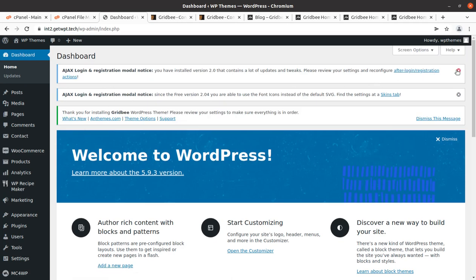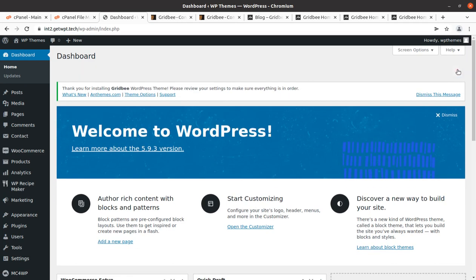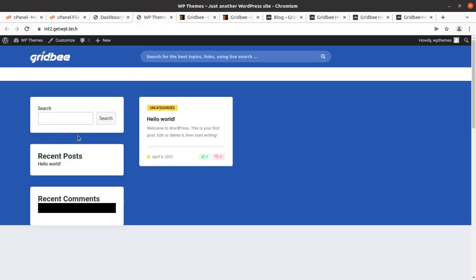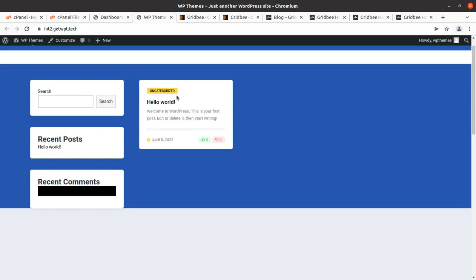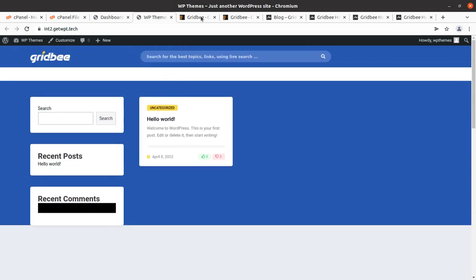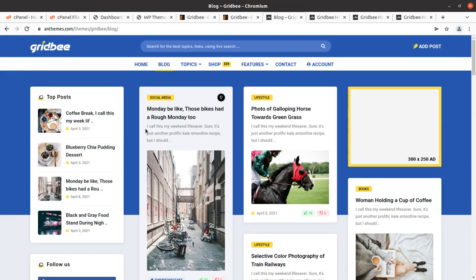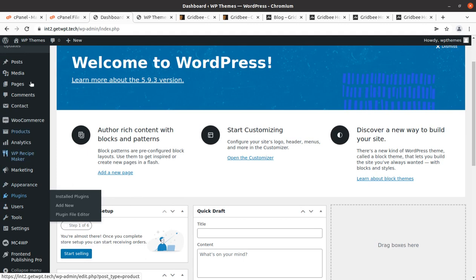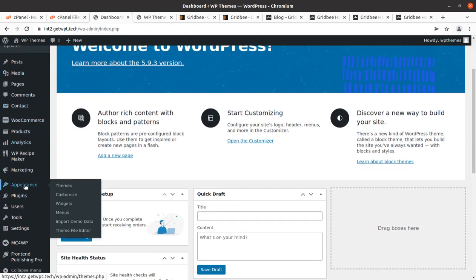We have installed all the plugins along with the theme, and it is time to take a look at our website, how it looks. So this is the basic look of the Gridbee WordPress theme, and yes, it is of course without any demo content, and at this stage we have to import demo content to make a target website like this. So coming back to the dashboard, we need to explore.